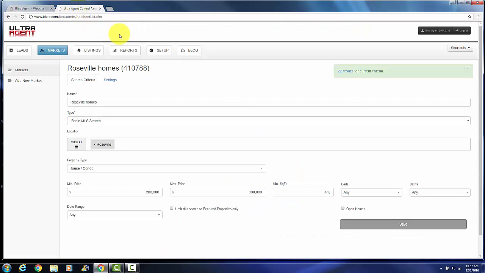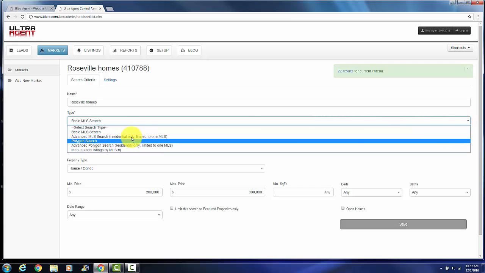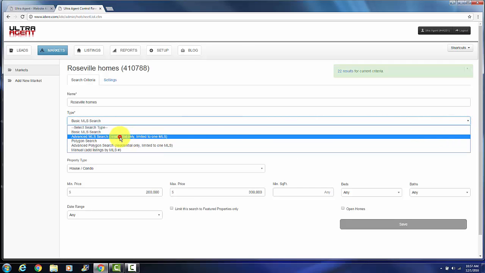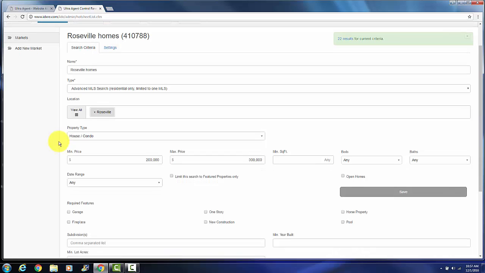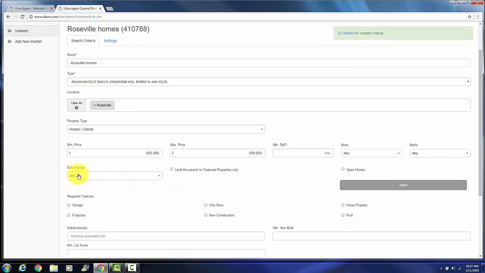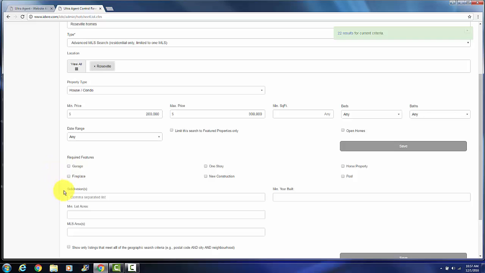Now let's say you want something a little more specific than what we have here. All you're going to have to do is click on this arrow, and we're going to do Advanced MLS Search. Now you can see that most of it is still the same. However, now you've got required features, subdivisions, lot acres, and MLS areas for something a little more specific. Now, your MLS is probably different from mine, so it might appear a little different, but for the most part, this is how it should look.